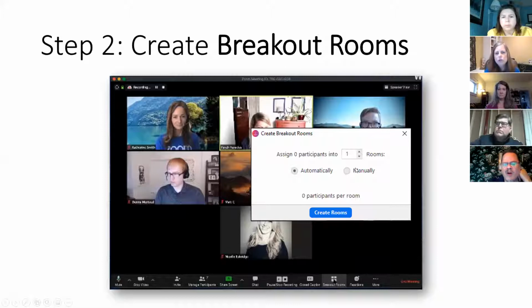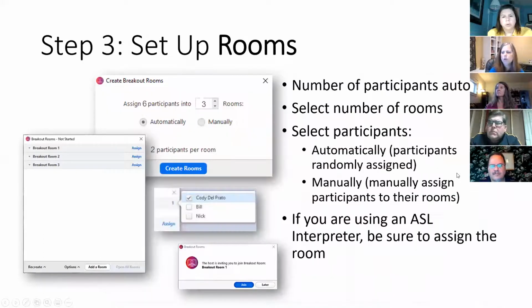And then you have 2 options. You can say automatically assign participants to rooms, which means they are randomly just going to be put in there, which is kind of nice sometimes to ensure that students aren't always with the same people. Or as I referenced earlier, you can use the manual option if you need to assign people. By the way, once it's randomly assigned, if you do need to swap somebody, you can go in and use the assign button to move people around.